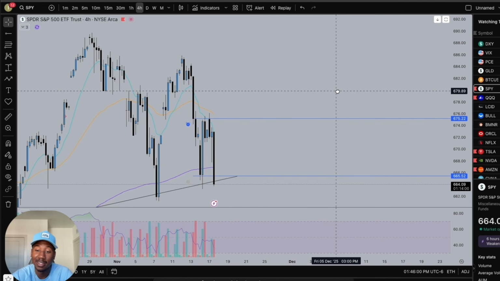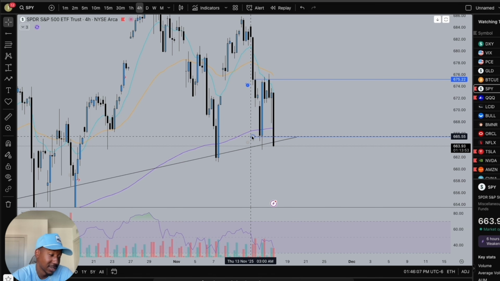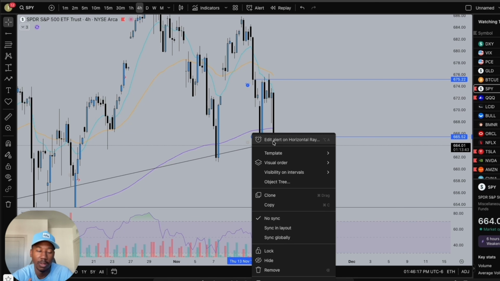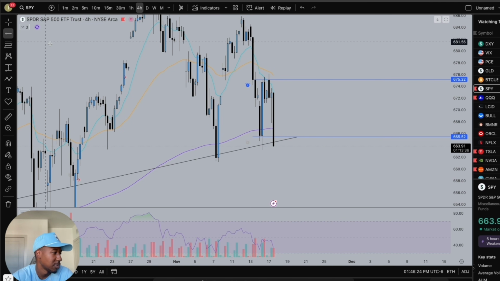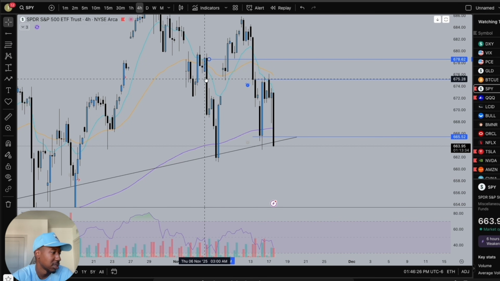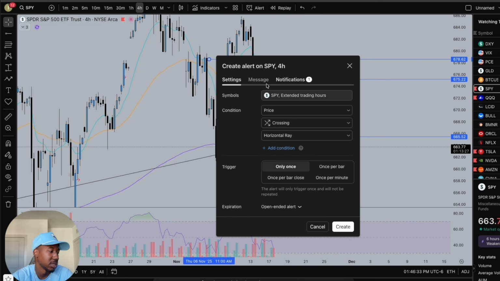All right, the next thing that I like to do is add them on just horizontal lines. This one actually just went off a moment ago. So if I want to do that and have it on this level, I already have an alert set for this. It already just went off, but if I hit edit alert, or let's say I come over here and create another one like that, I can right click it, similar to how I just did with the EMA, and hit add alert on horizontal ray.